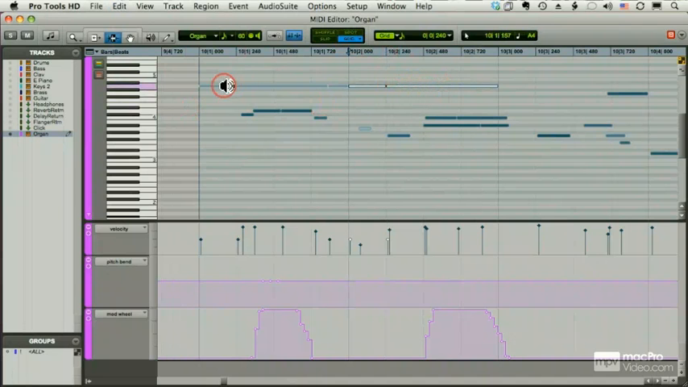I can scrub MIDI when I'm in selection mode by holding down Control. Holding down Shift lets me select an area.